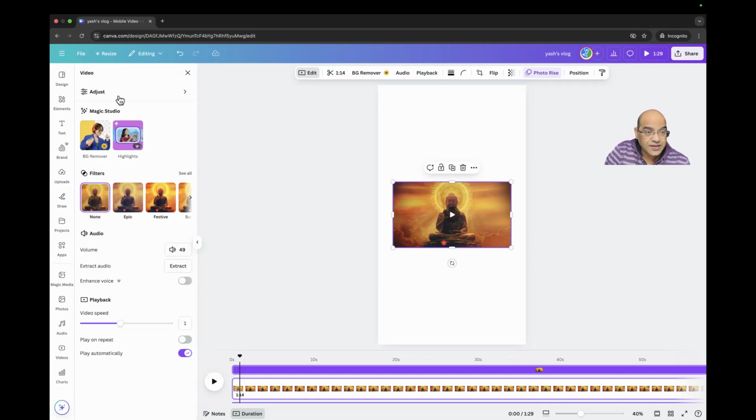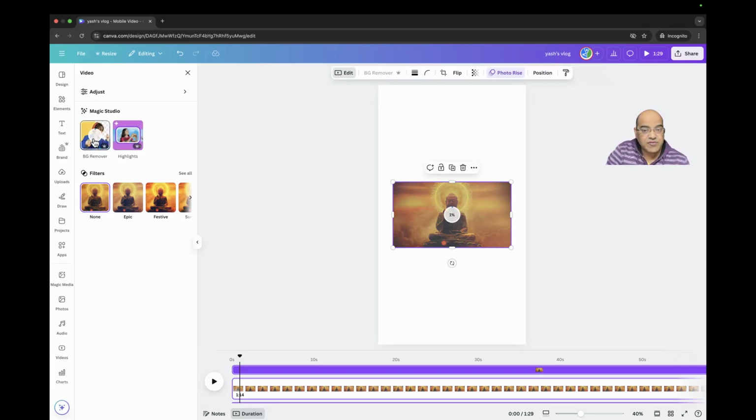Now, these are the editing features. And apart from here, if you want to, let's say, remove the background. Now, this is a pro feature. These two are the pro features. I can click on BG remover and it will remove the background.